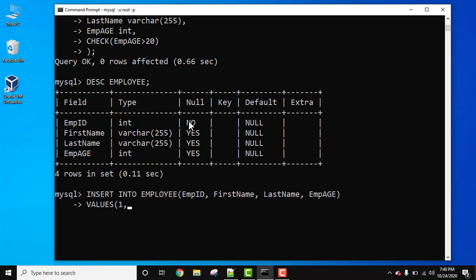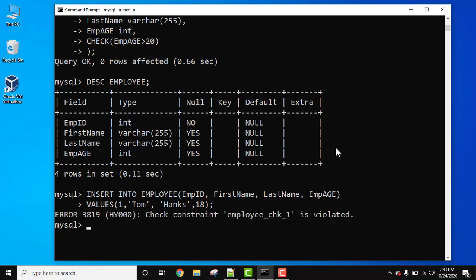Let's say employee ID 1, first name Tom, last name Hanks, comma, int. Let's set the employee age to be 18, bracket, now semicolon, and press enter. Here you can notice that for int values we haven't set single quotes because single quotes are only required for string type, that is varchar. Semicolon, press enter. Now let's see what will happen.